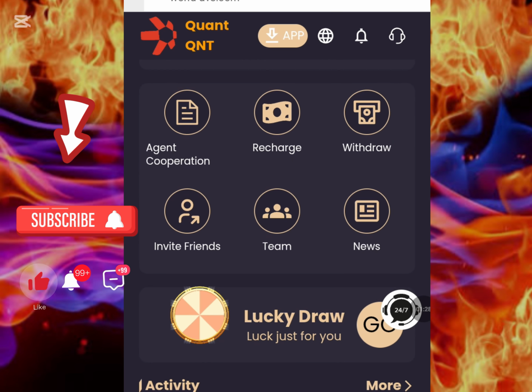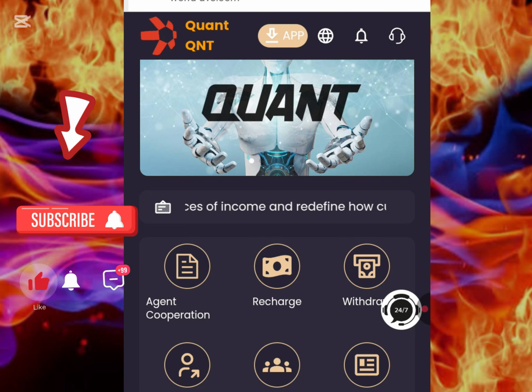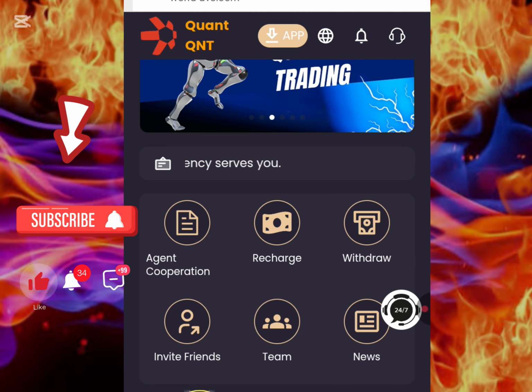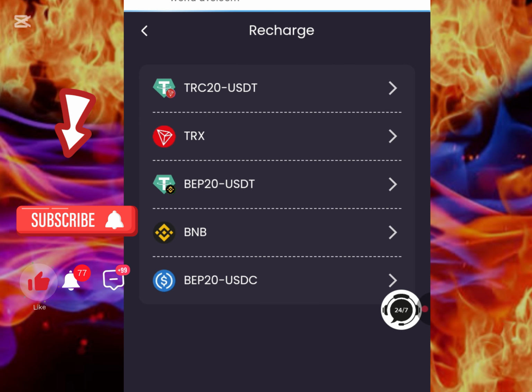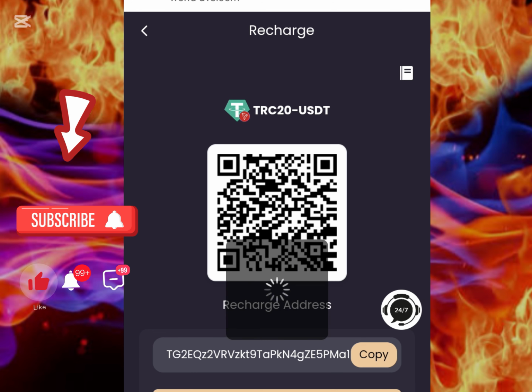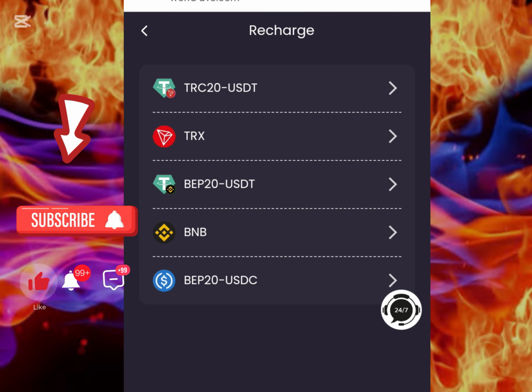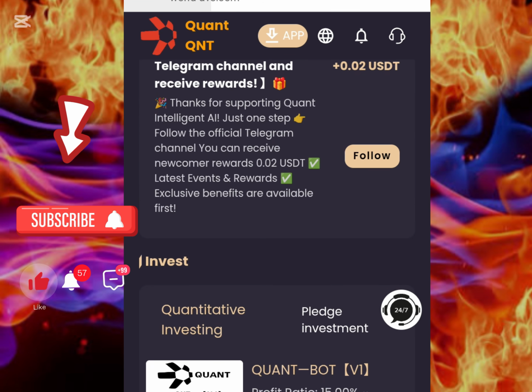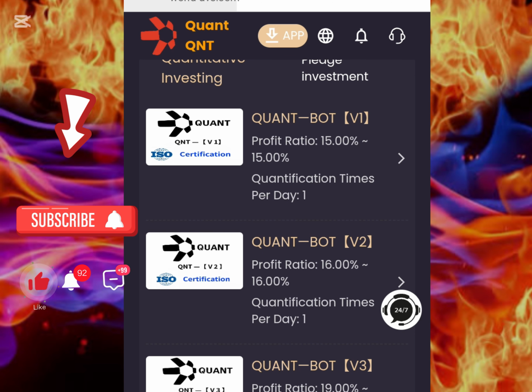Now what I funded on this account is around 100 USDT, and I'm going to be earning an interest rate of 15%. For you to recharge here, you just click on recharge, and then choose any network that you want to recharge with. You can click the USDT TRC20 network, copy the address and then recharge, but for me I love to use the USDT BEP20 network. But before you recharge, take note of what you are going to be earning in a day.